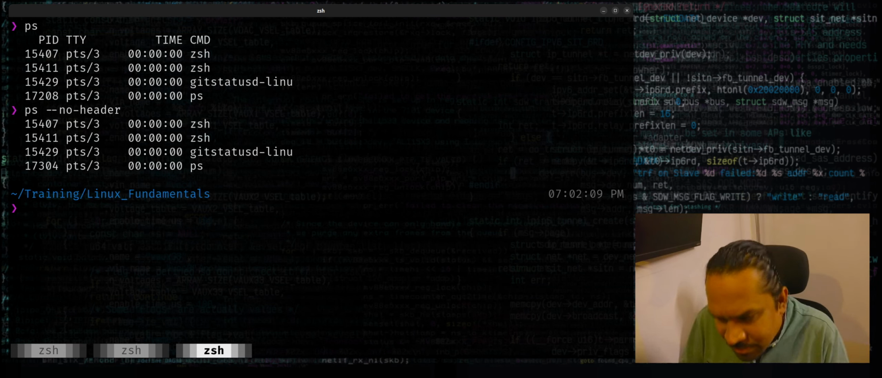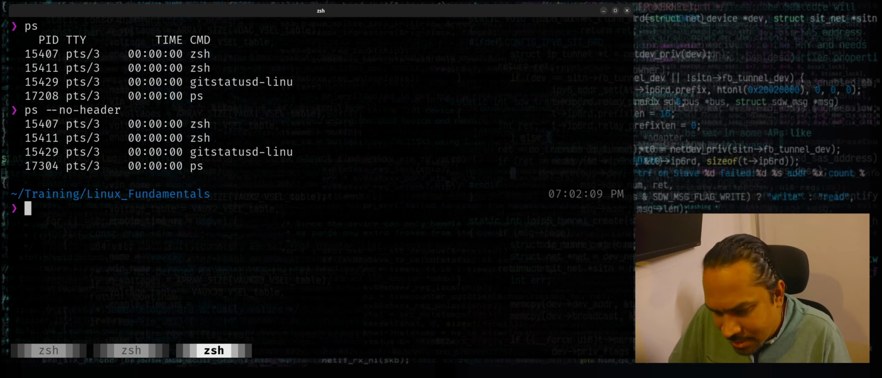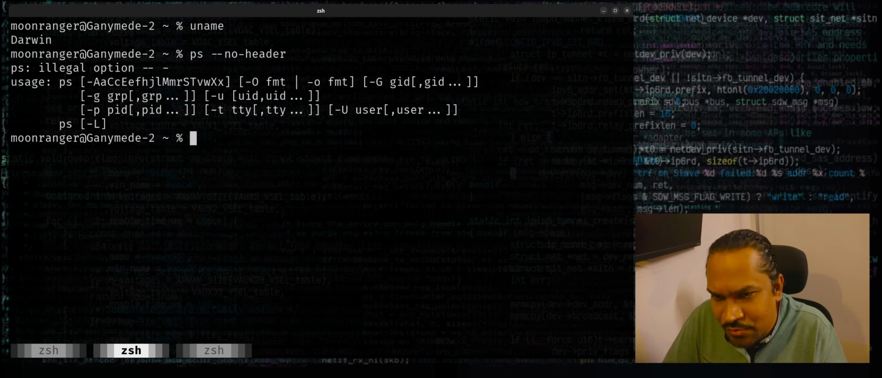But if you're using macOS or FreeBSD, this might not work as expected because the ps command works a little differently on macOS. I've switched to another terminal where I've connected to a macOS machine remotely via SSH. If I run ps --no-header here, it doesn't work because the macOS ps does not understand the switch. I don't think there's any easy way to turn off headers with the ps command here. The same goes with FreeBSD.